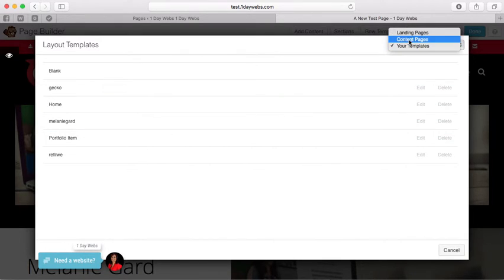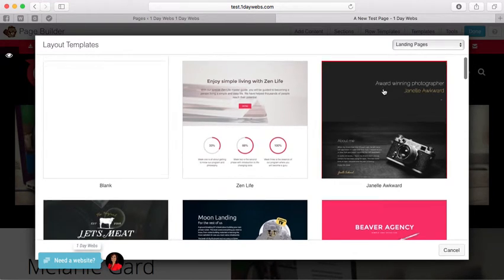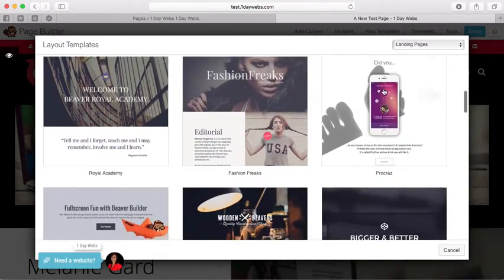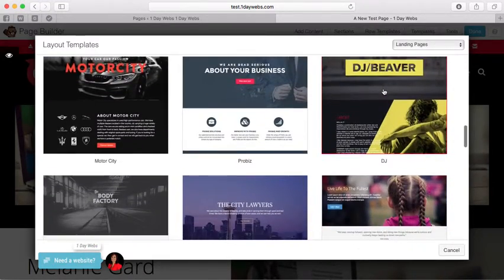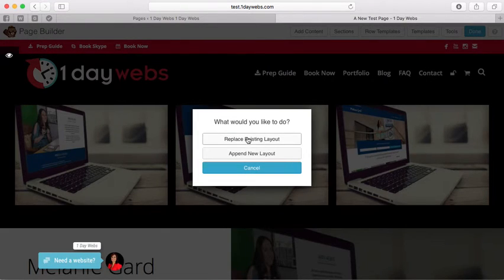But if you click in this drop down on the top right, you will see a few other options. You may see more than one category. So at the moment you're seeing landing pages, and there's a whole lot of different landing page options. So let's say we like the look of this one here. You have the option to replace your existing layout or to add it at the end.